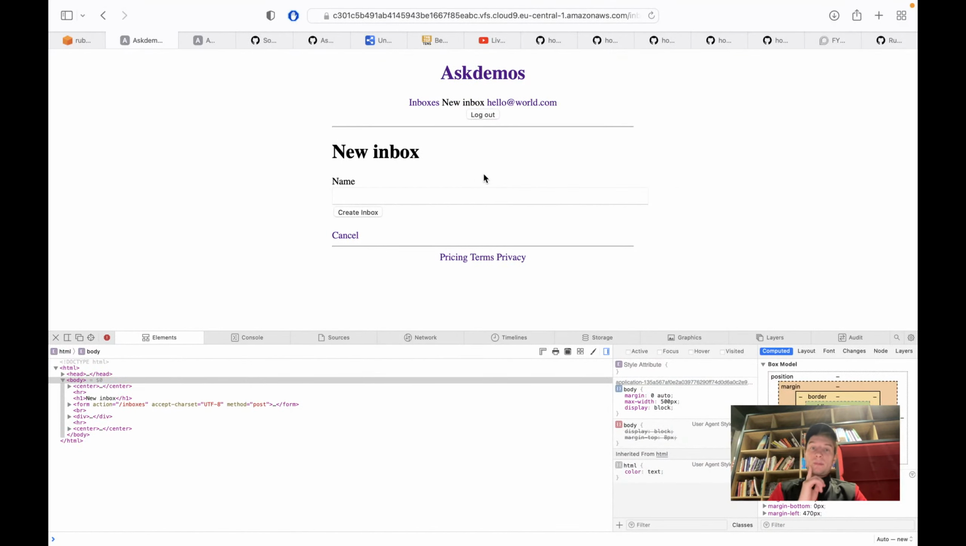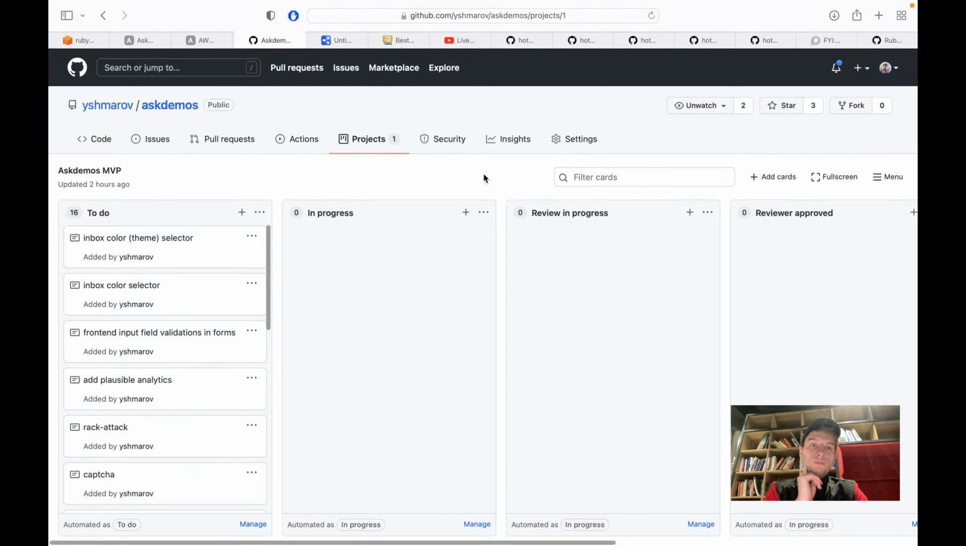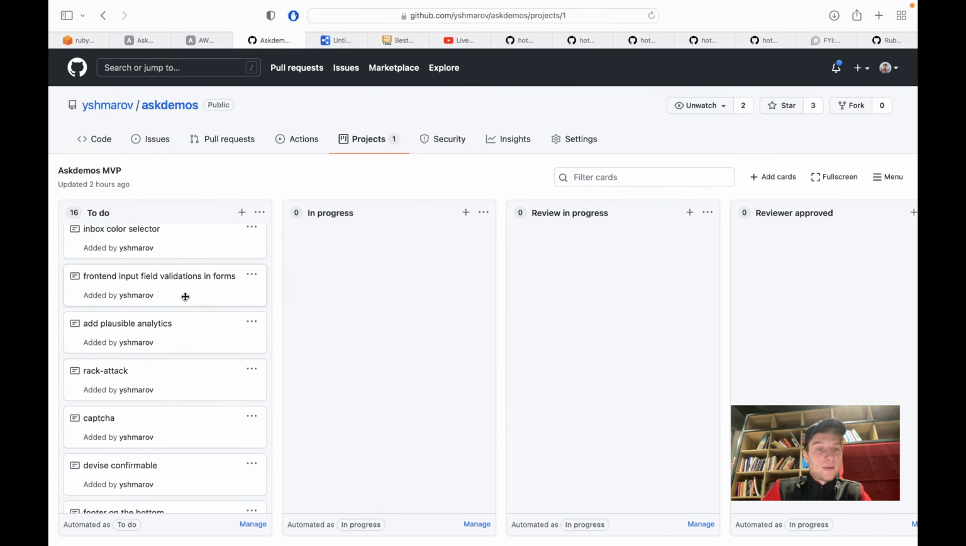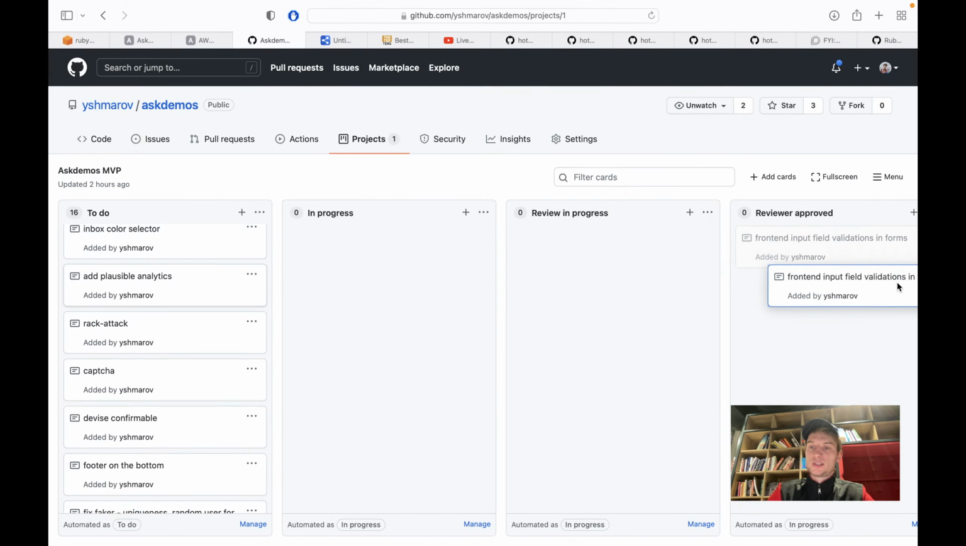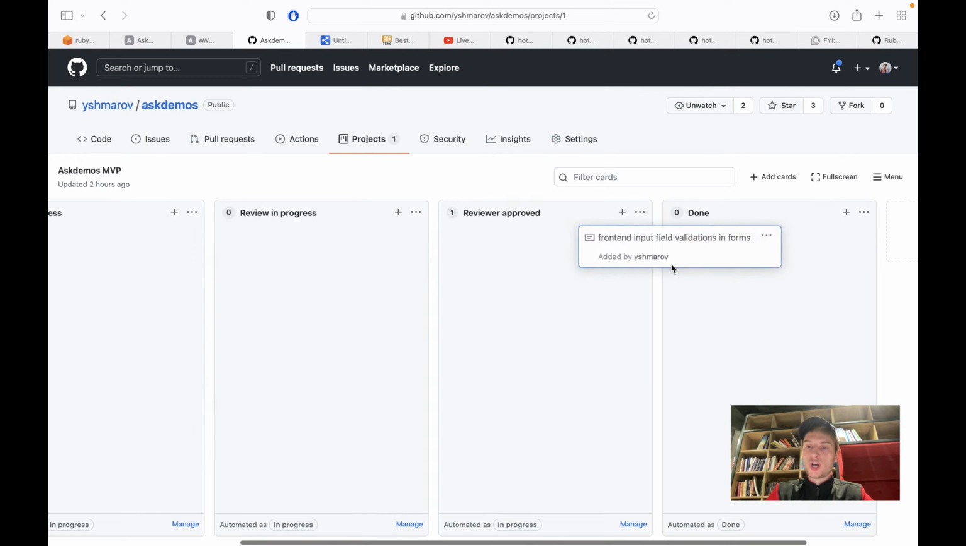Okay, so we've got Heroku kind of working. Nice, and let's see. Actually, I've created a small checklist of things we need to do to make the application production ready. So we've got the inbox additional settings, we've got some front-end input field validations. It's what I've actually just done. So I will move it to done.